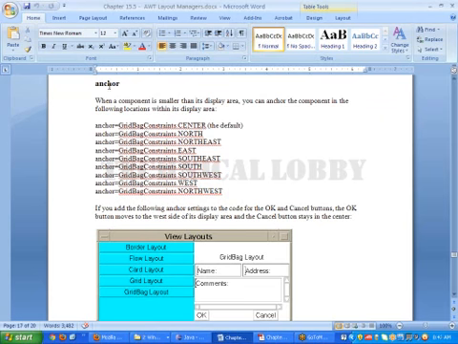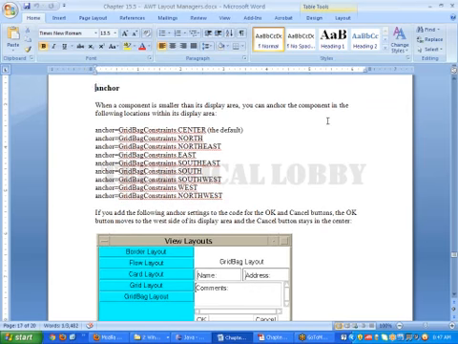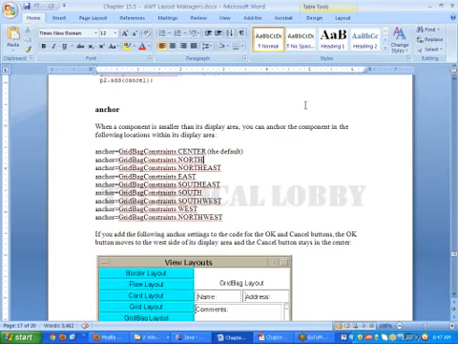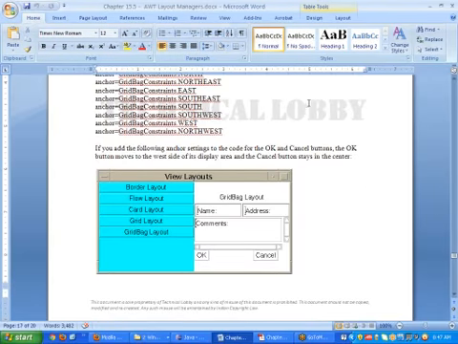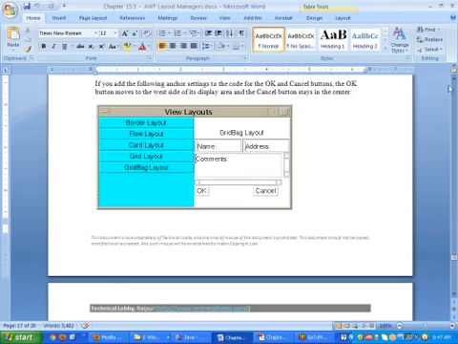Okay. Anchor. Anchor is a very simple property. You are putting a control inside a cell, and the cell is bigger, and we want that control to occupy a particular direction inside the cell. The direction may be center, or it may be north, east, south, west, anything. So you can specify the direction using the anchor tag, where we want to put the control. Like in this image, the OK button is in the west direction.